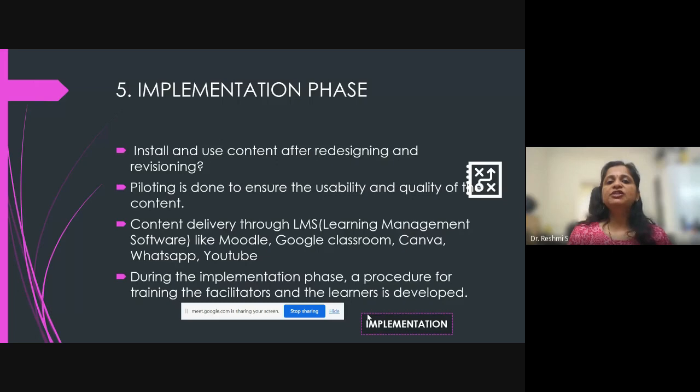So in the implementation phase, you are actually going to implement it. You are going to install and use the content after redesigning and revising. Yes, here also you are once again going through the entire content, because once you deliver the content and it reaches the large group of students or the targeted audience, it's not possible to make changes. So the piloting, that is testing, is done to ensure the usability and quality of the content.